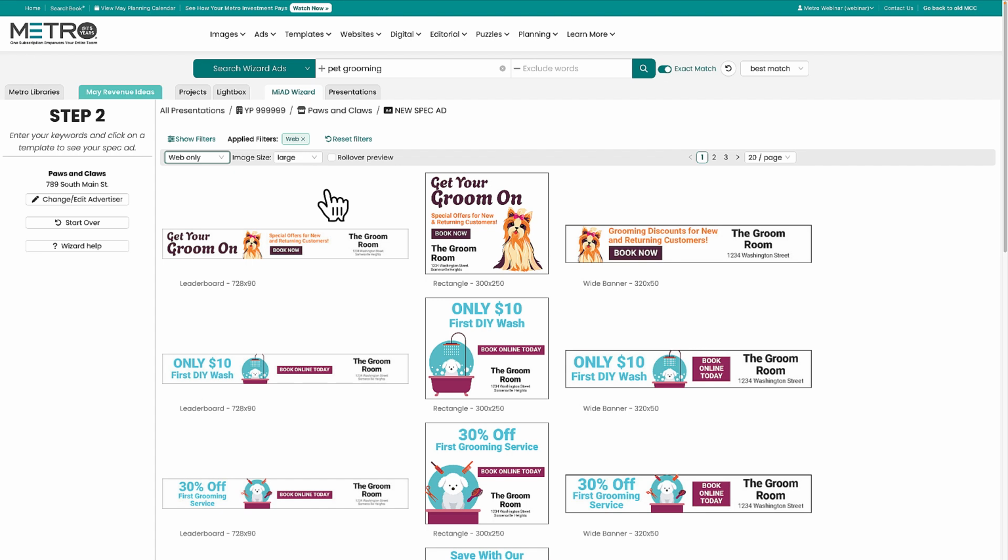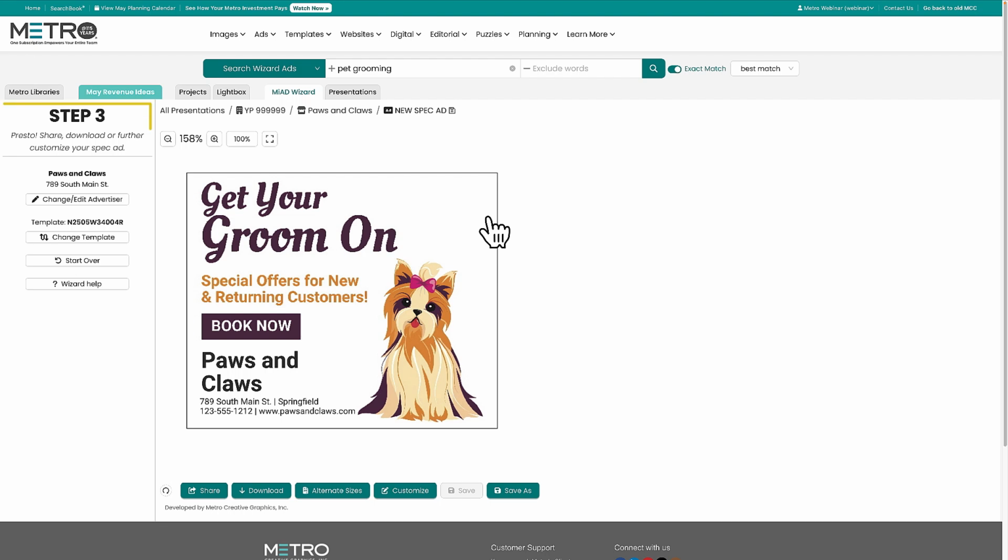Now, once we get to step 3, you can alternate between the different sizes of the web ads, and you can also choose the print ad from there as well. So just click on the template, and now we're in step 3. And now we can share it with our advertiser.